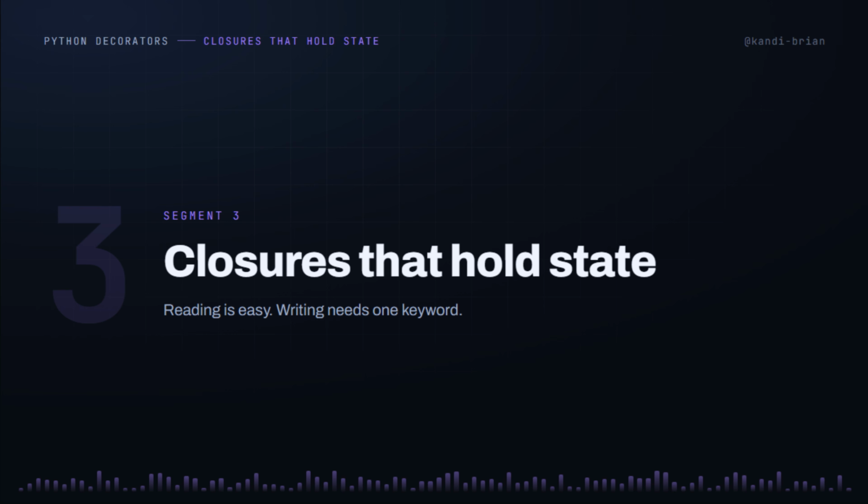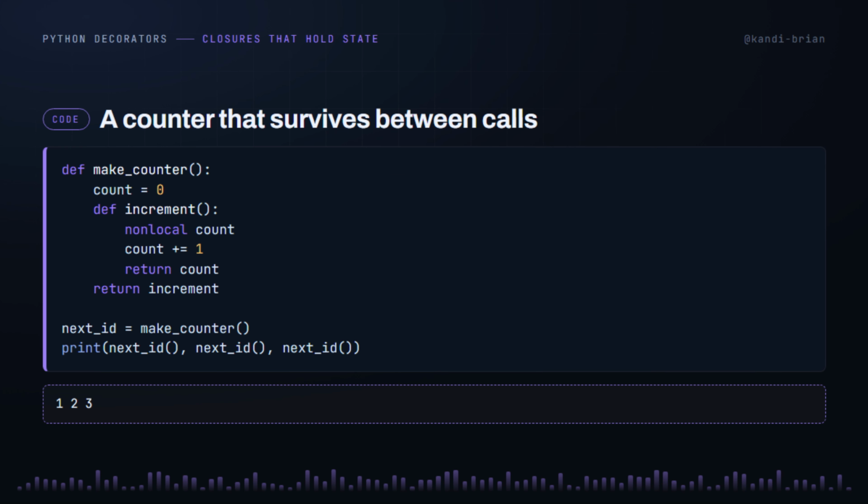So far, the closure only reads what it captured. Writing takes one more step. With nonlocal, the inner function can rebind the captured name, and the new value stays in the cell for the next call. That gives you a counter with no global and no class. Remove the nonlocal line, and you get the UnboundLocalError from earlier, because the augmented assignment reads before it writes, and Python has already decided count is local to increment.